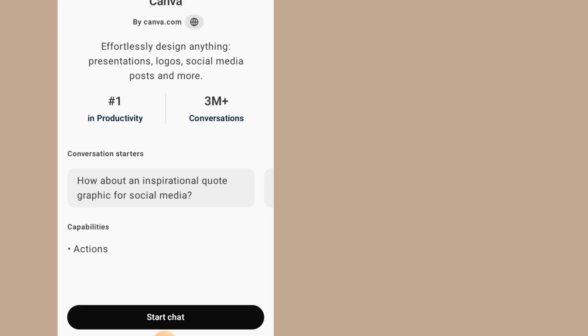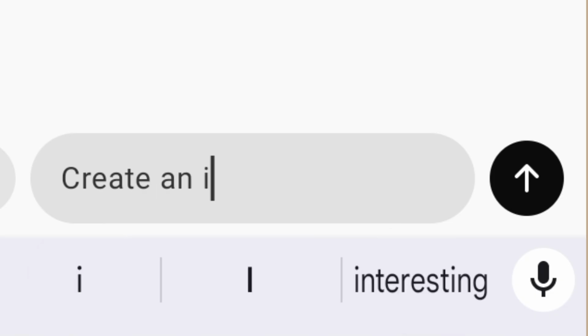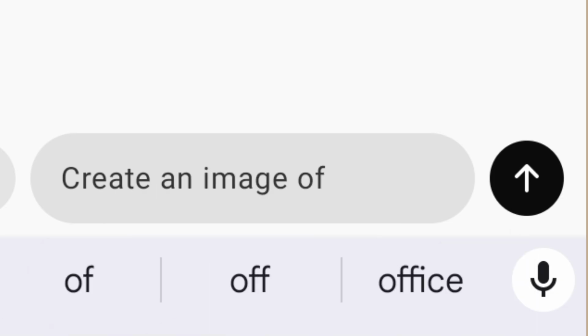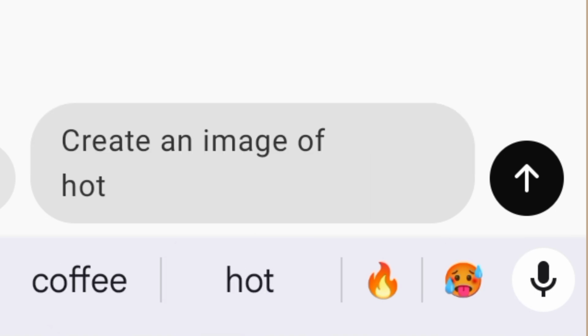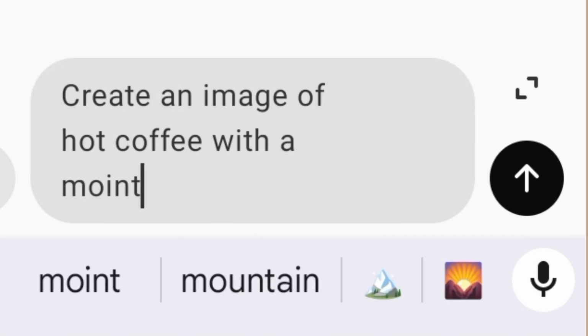It's good to know what you want to design. Let's say you're making a social media post about a new coffee product. Type in a prompt in ChatGPT like, create an image of a hot coffee with a mountain view. Typing a prompt in ChatGPT will instantly provide a range of ideas, like layouts, colors, and even tips for engaging text.